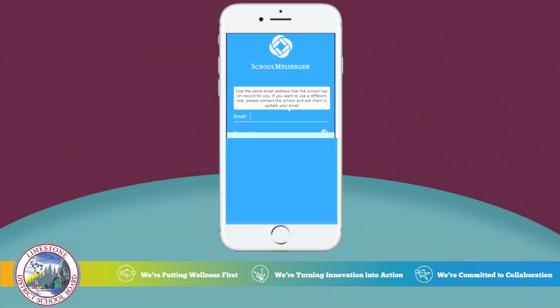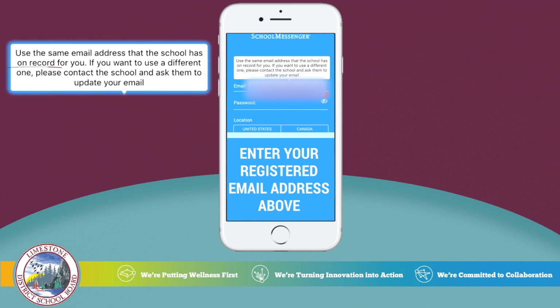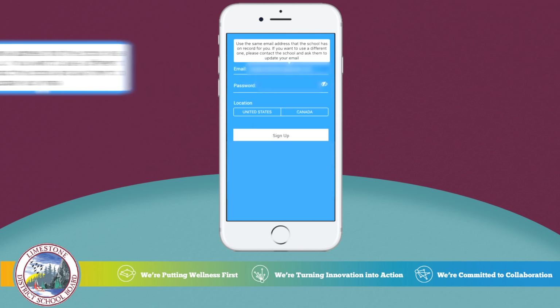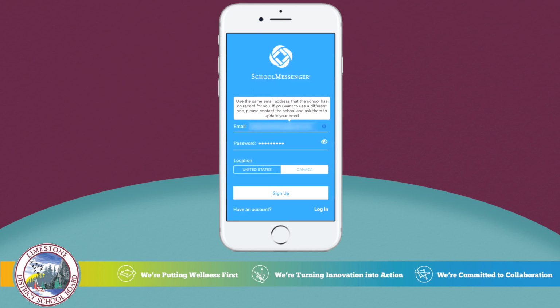It's time to enter your email address. Regardless of your sign-up method, it is important that you choose an email address the school has on record. Now create a password. It must contain one lowercase letter, one uppercase letter, and be at least 6 characters long. Make sure to choose Canada for your location. Then select Sign Up.